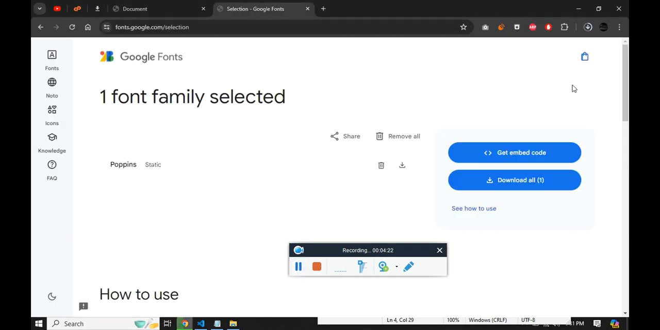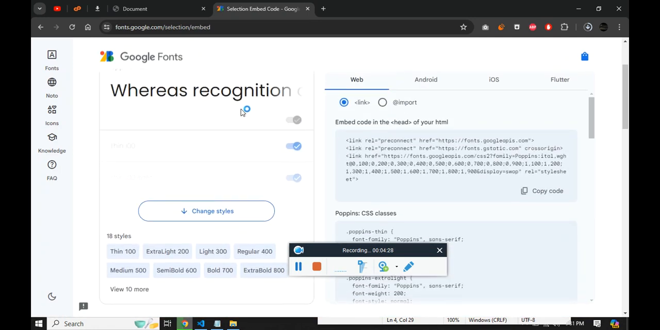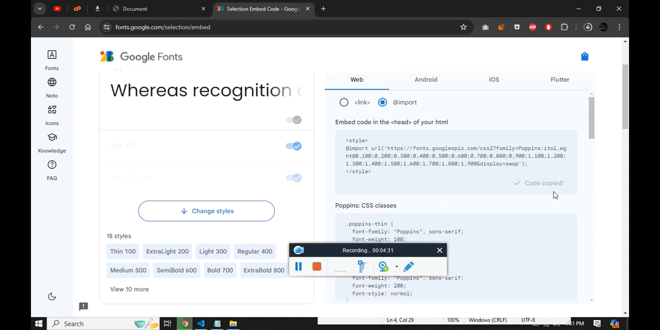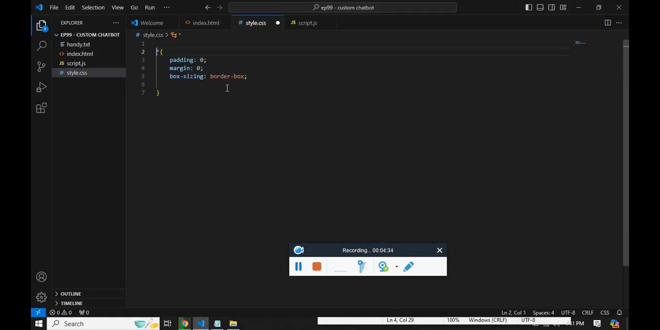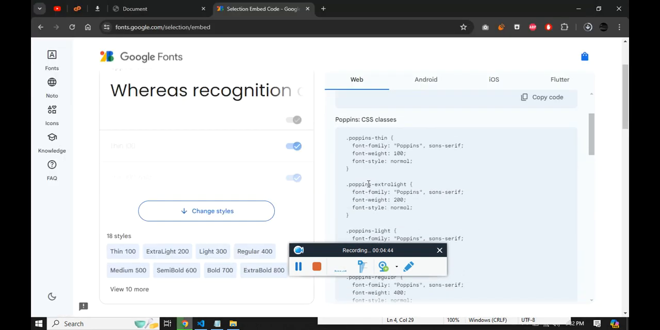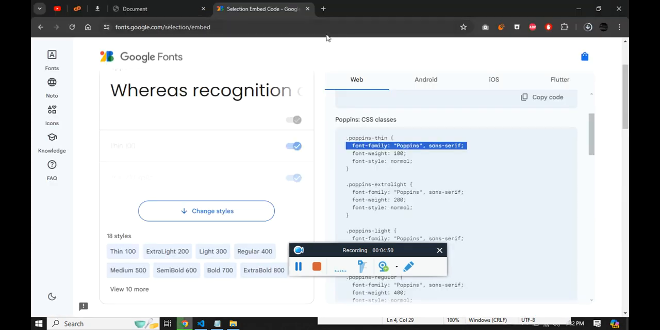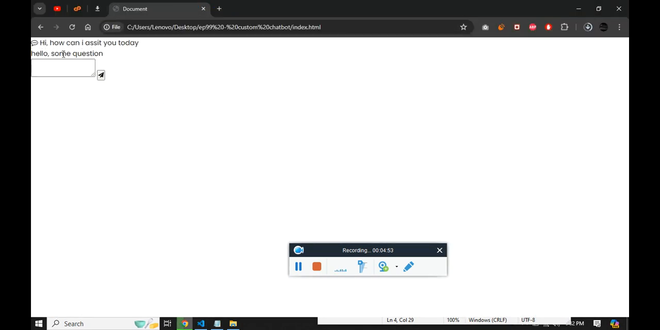Just click on the link get font, and you can click on embed code, and over here just click on import and copy the code and paste it. So it says we have Poppins of these variations, and for all elements we can have the font as Poppins. So that's it for this tab. Now if you refresh, you'll see the change in the font.